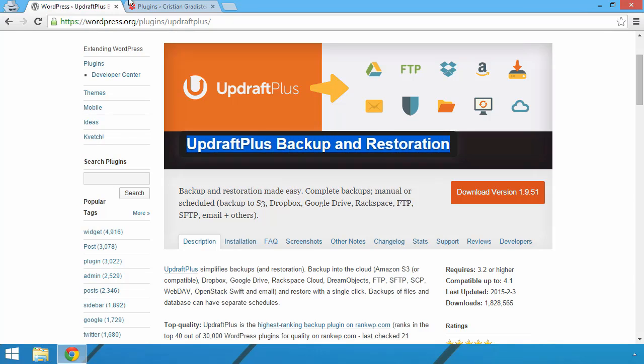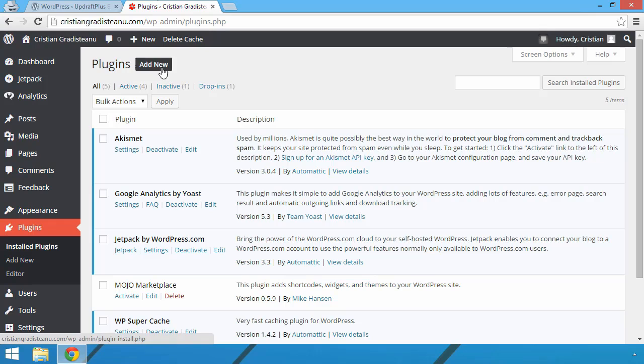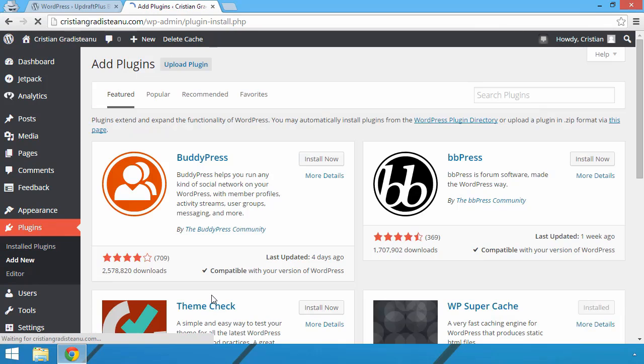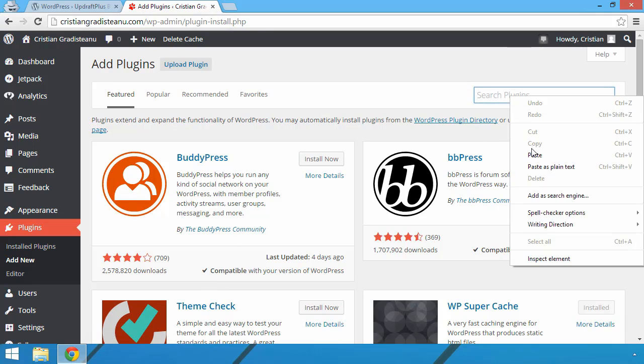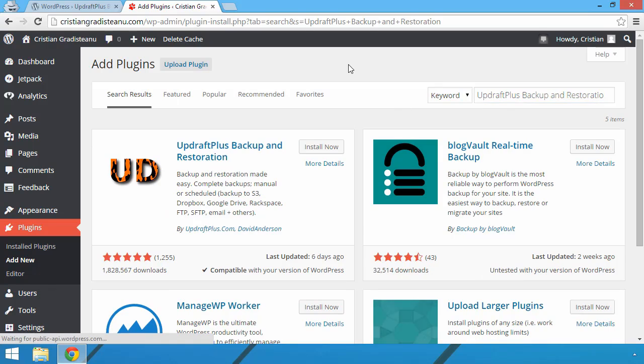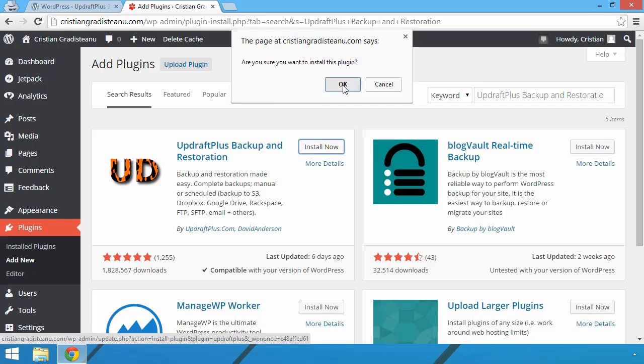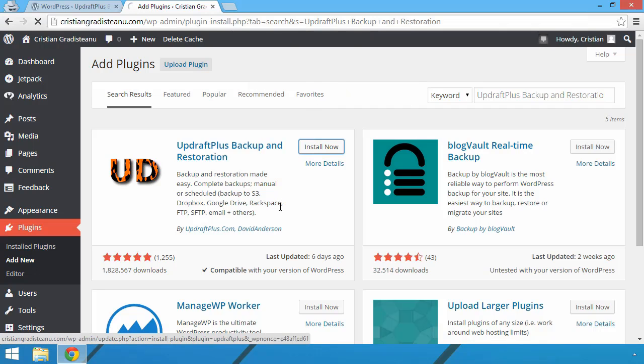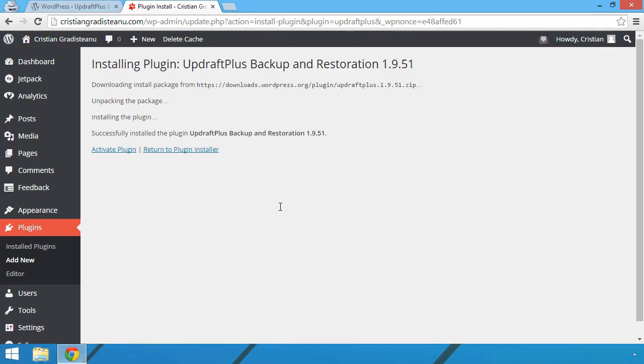I have plugins selected and will press the Add New button in order to install a new plugin. I will simply search for the plugin by pasting its name copied earlier and will press Enter. The first plugin in the list is the one that we're looking for, so I'll just press Install Now. And after a few moments, the plugin is downloaded from the internet, extracted and installed successfully. I will just need to activate it by pressing the Activate Plugin button.